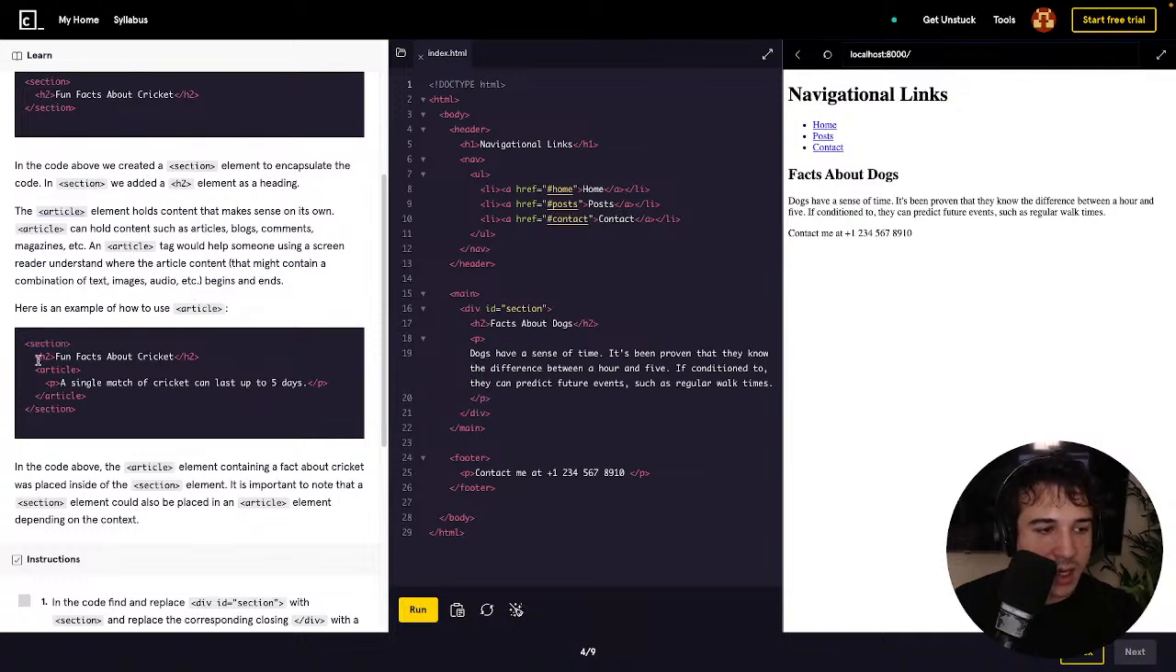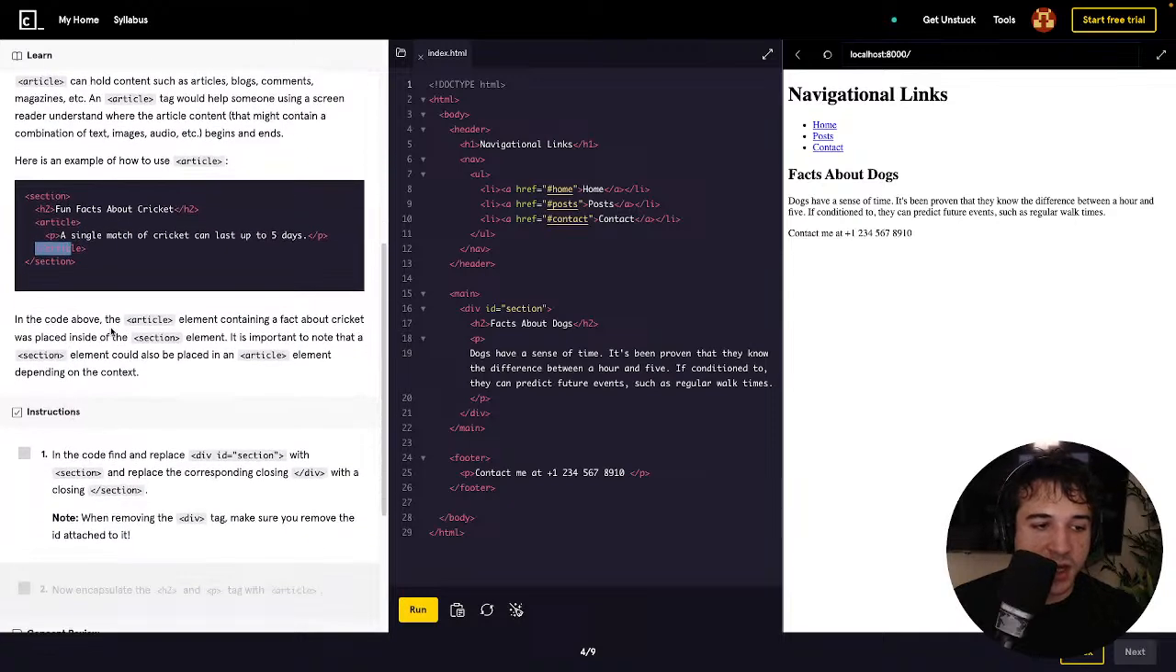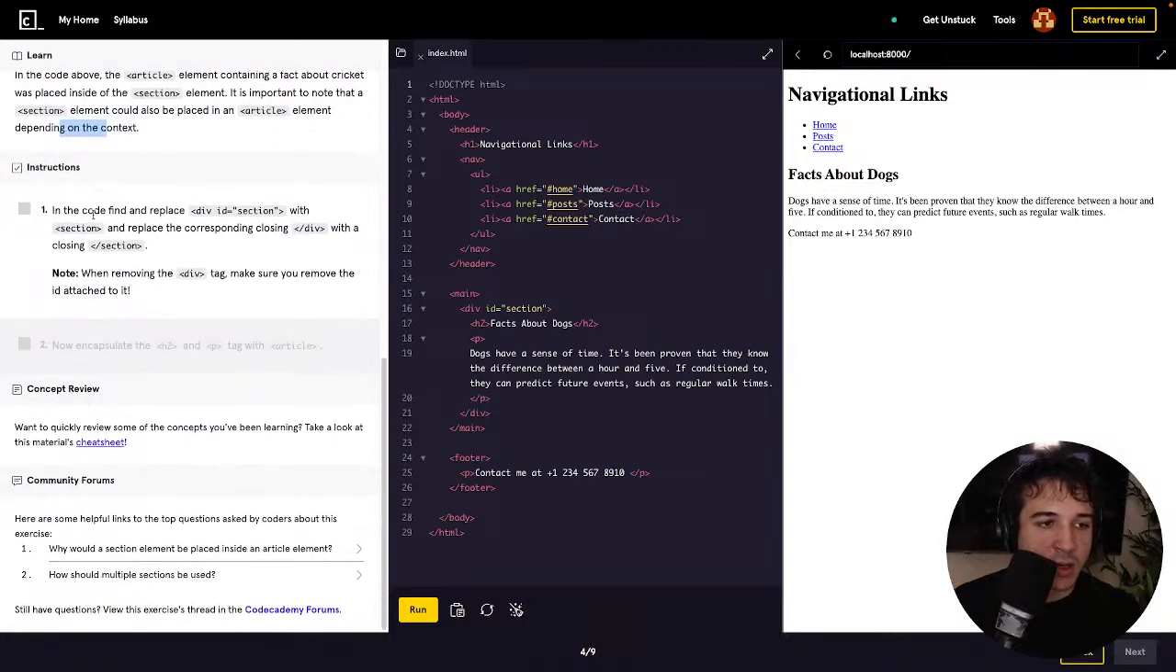So here we see section, the heading, the article with the paragraph, ending article, and the section. In the code above, the article element containing a fact about cricket was placed inside of the section element. It is important to note that a section element could also be placed in an article element depending on the context. In the code, find and replace div id section with section.